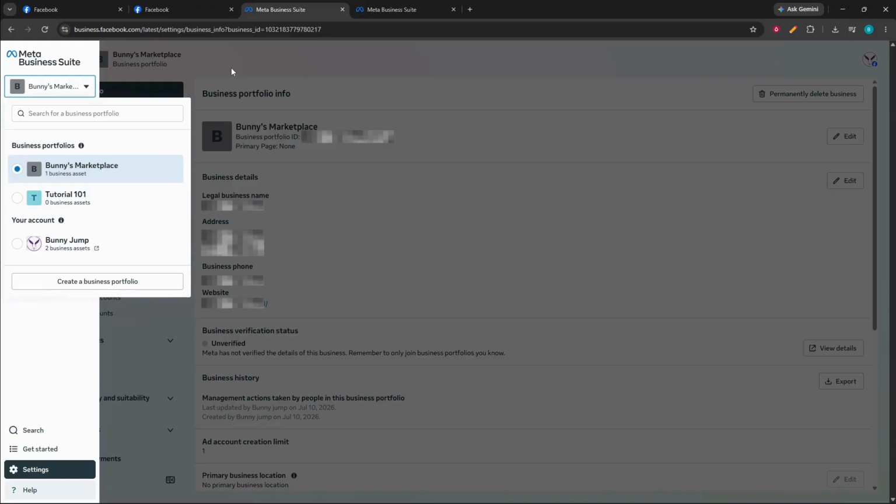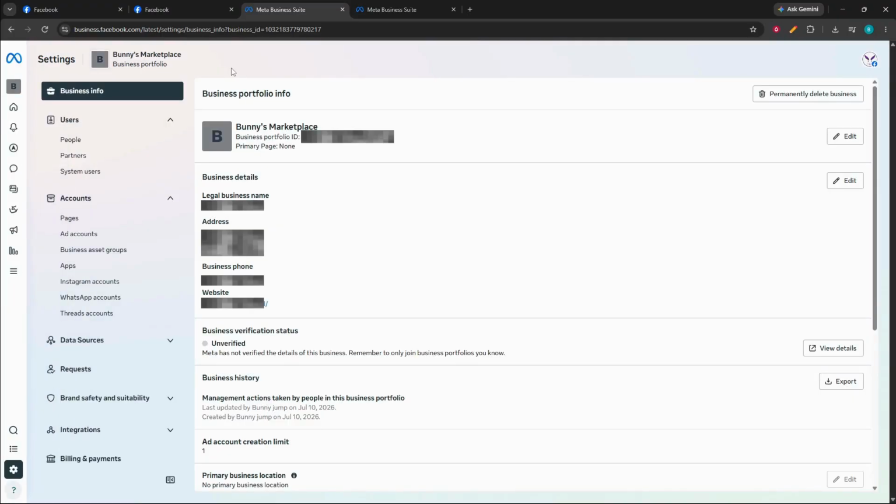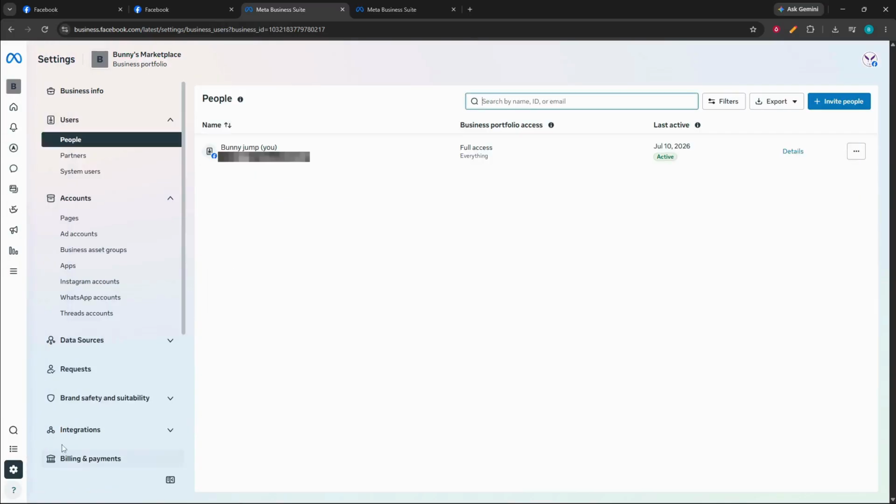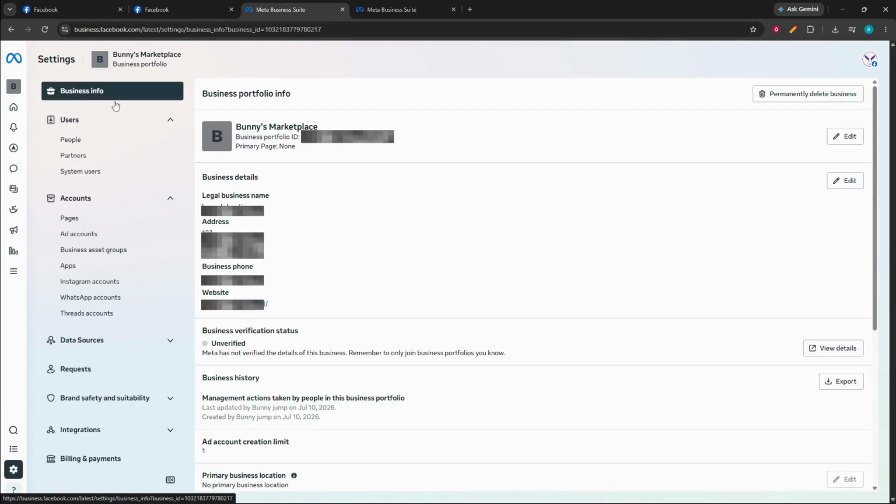Once you are inside Meta Business Suite, find the sidebar on the left side of the screen and scroll down until you see Settings. Click on Settings to open the Business Settings area. From there, you will be taken into the Business Portfolio Settings section. In this area, click on Business Info. This page contains the core details connected to your business portfolio, including the business name and other identifying information.